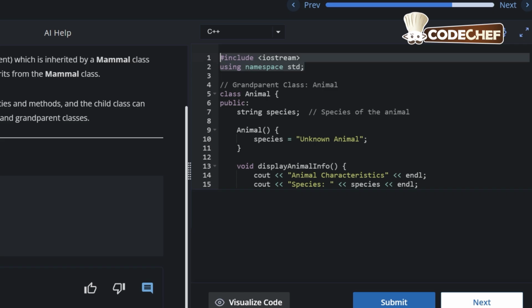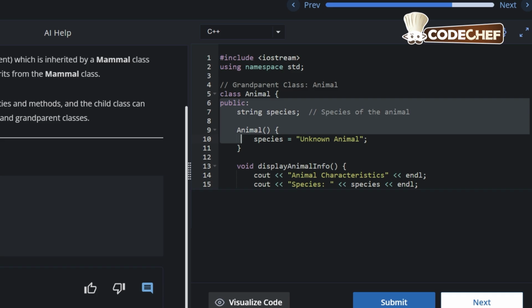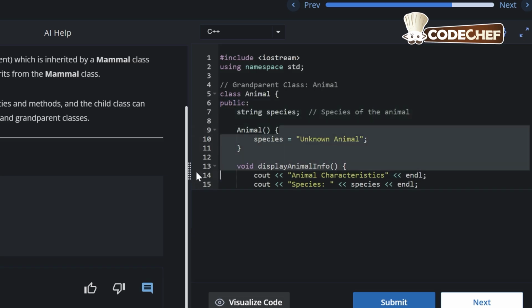So here we have a grandparent class, that is class animal. So class animal, then curly brace begin for the class, public colon, then string species semicolon. Now animal, so this is a constructor, animal brackets, and then curly brace begin for the constructor, species is equal to in double inverted commas unknown animal and semicolon, bracket close for the constructor.